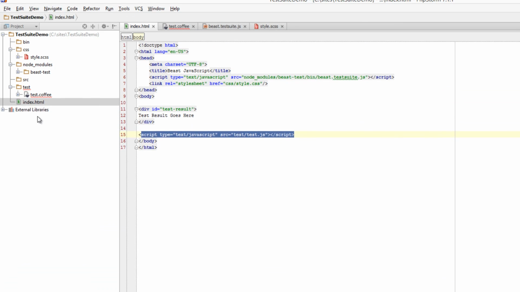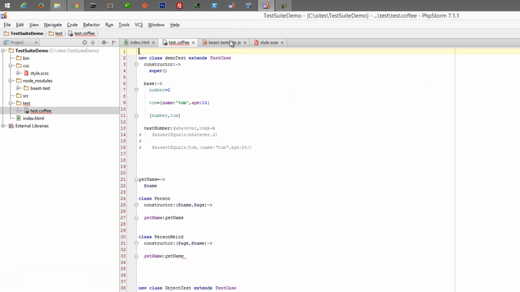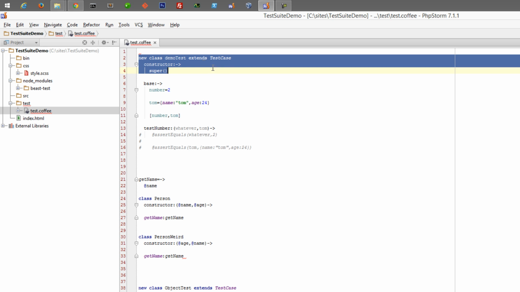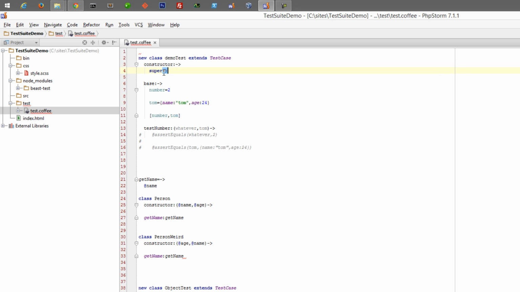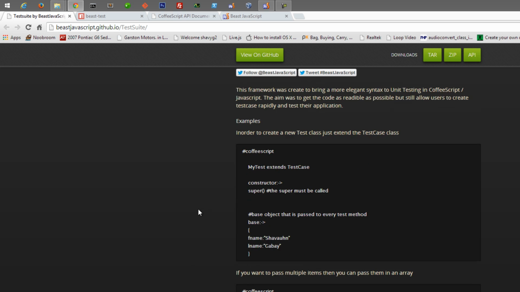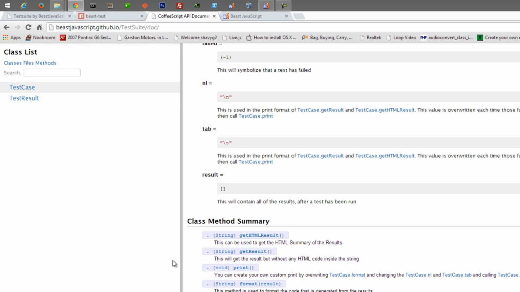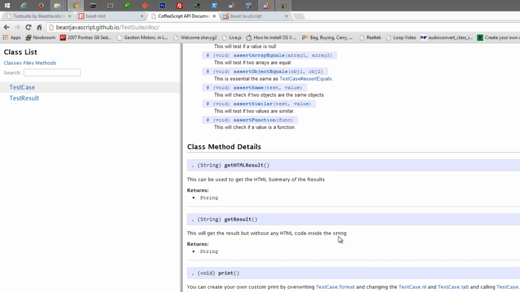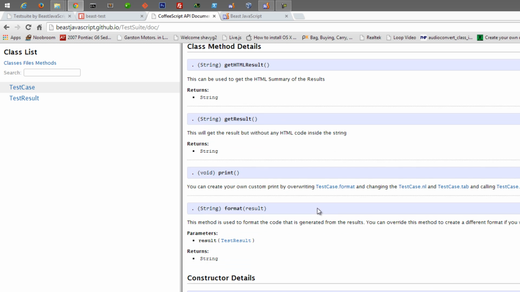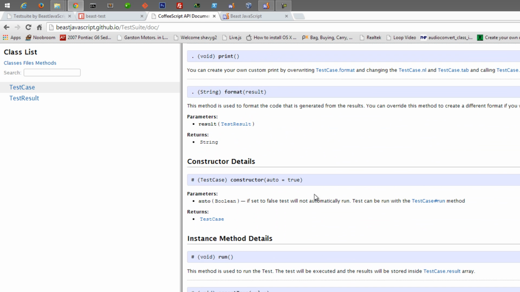Okay. And here is our test, which we've already looked at, but we're going to go into a little bit more detail now. If you look at the top here, we're creating a new class, DemoTests, which extends the test case. And you must call the super constructor. Now, the reason why, if we come over to our API, we see that the constructor actually has this auto method that will automatically run the tests.